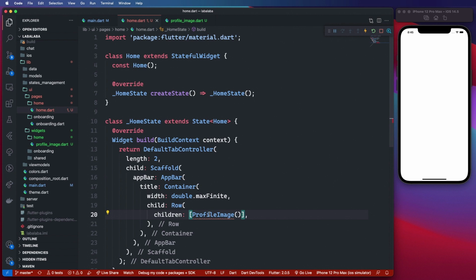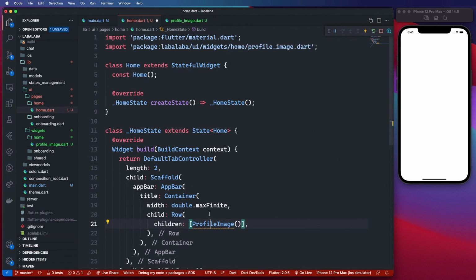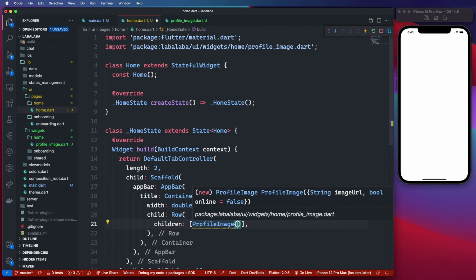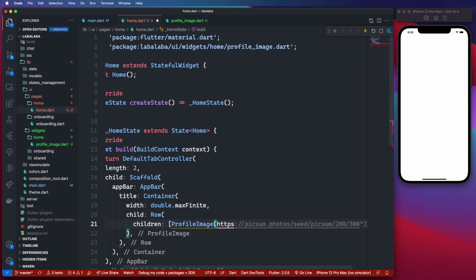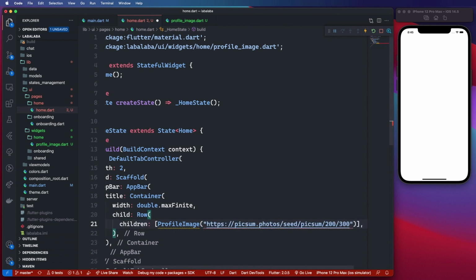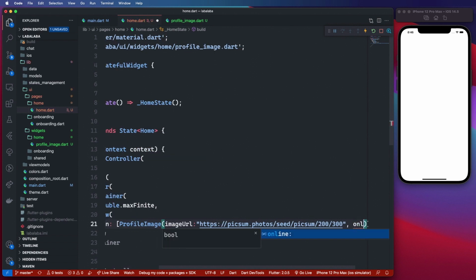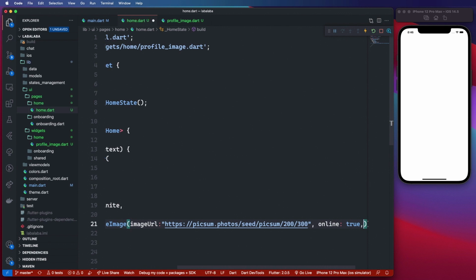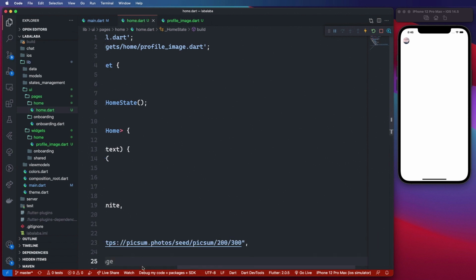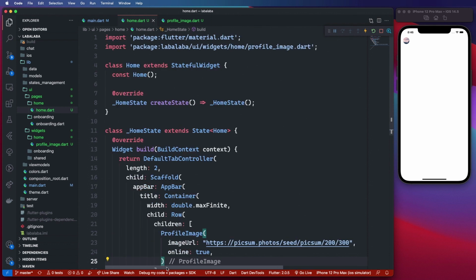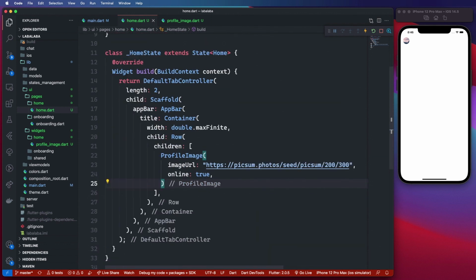So if we go back to our home page and import that, and if we paste a URL here, which I'm using an image placeholder from this website, I'm just gonna set the online to true, and we should have our profile image being displayed. Here is our profile image being displayed there.